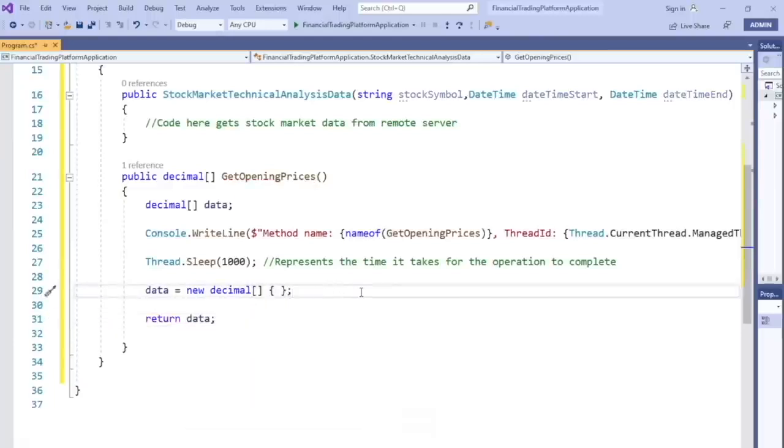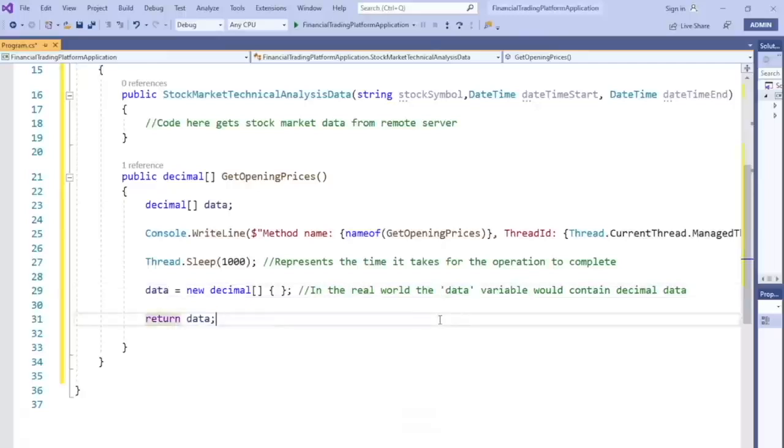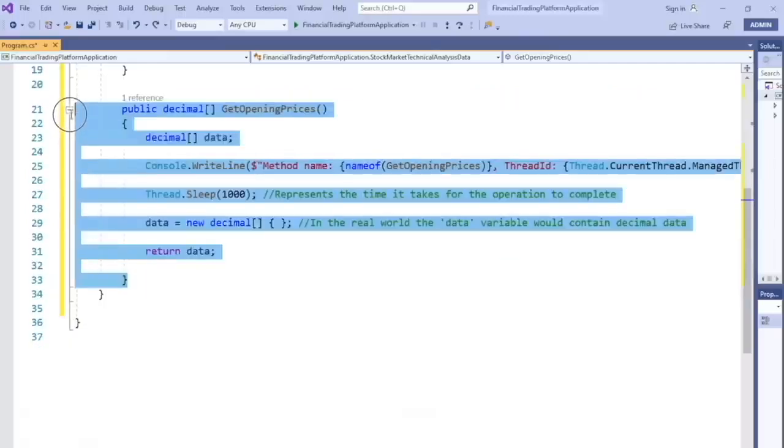In this example, we want to focus on the asynchronous principles rather than the real-world trading platform example that this code represents. Okay, and the other methods can be implemented in much the same way. Let's copy this method, and let's paste it 8 times.